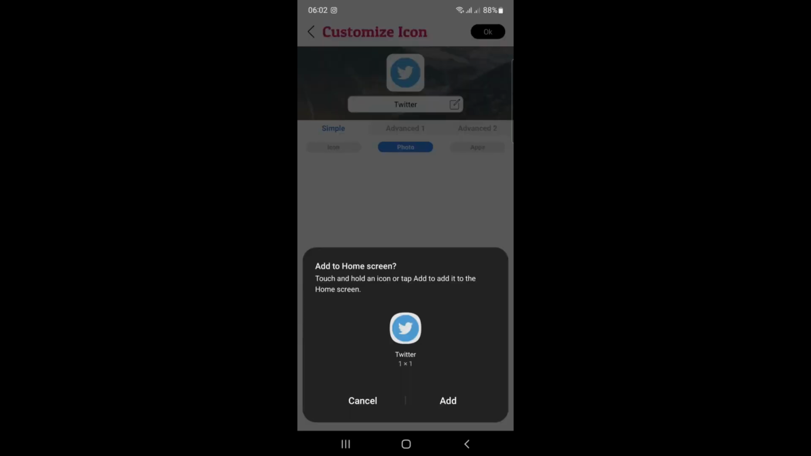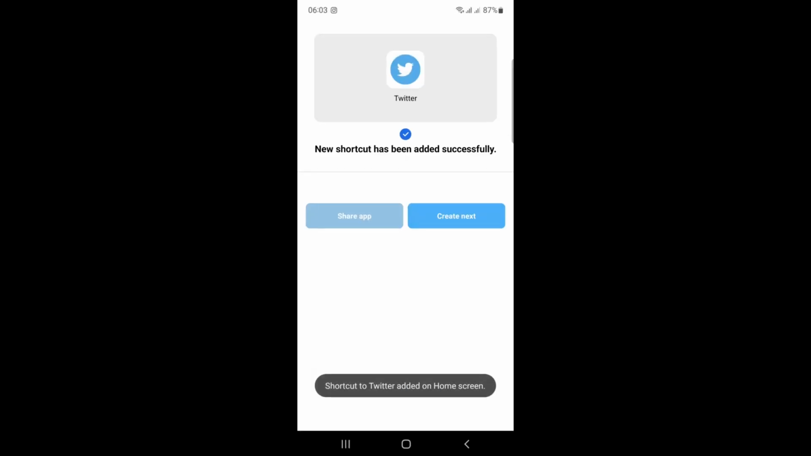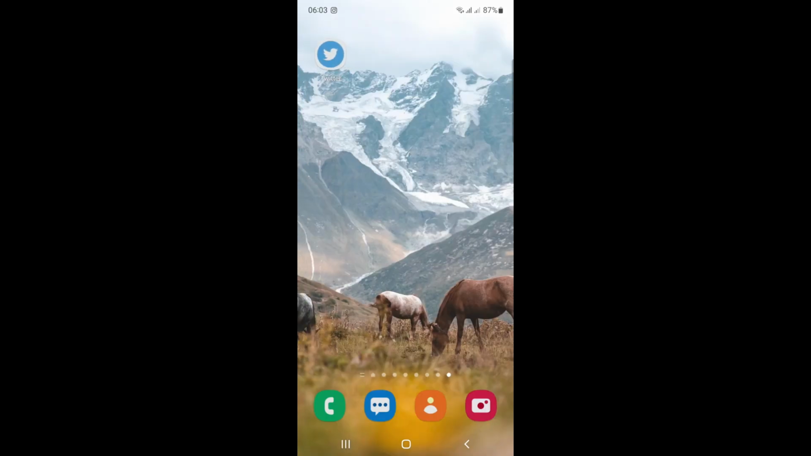Saving and adding to home screen. Perfect. Your customized Twitter icon is ready. I told you it was easy, right? Now you can enjoy a personalized Twitter experience on your Android device.